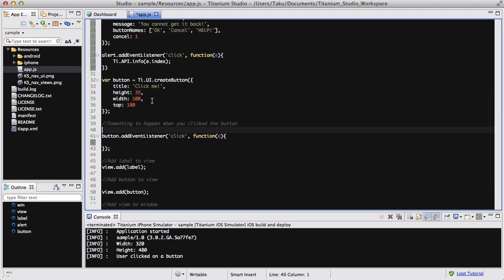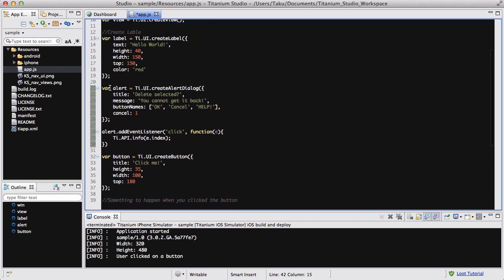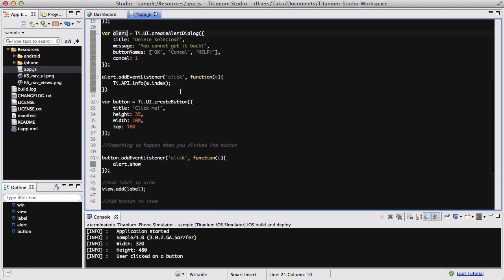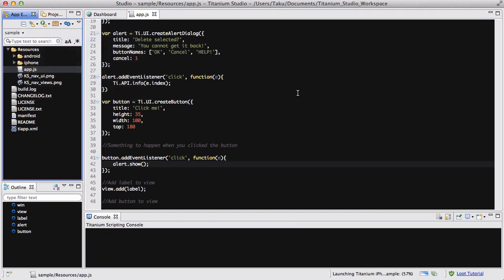Okay, so I go over here and say alert.show. So we have the variable alert, which creates the alert dialog, and we want it to show up when we press the button, and the usual brackets with nothing inside, and that's it. Let's save our work and press run on our iPhone simulator.